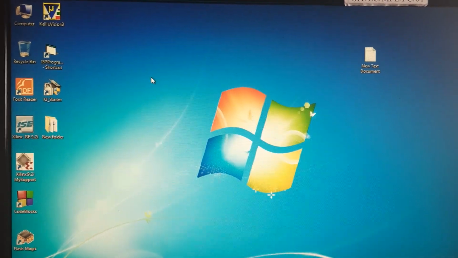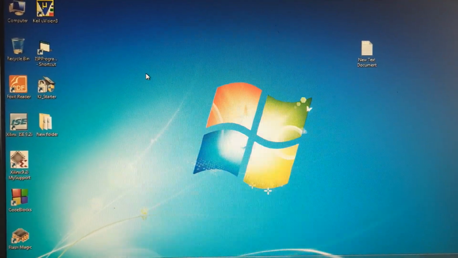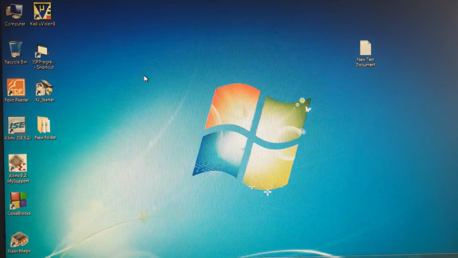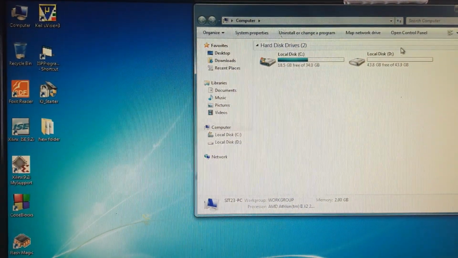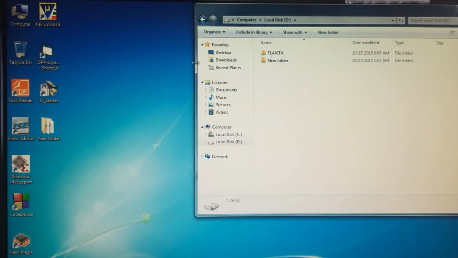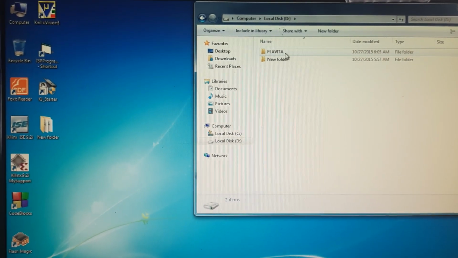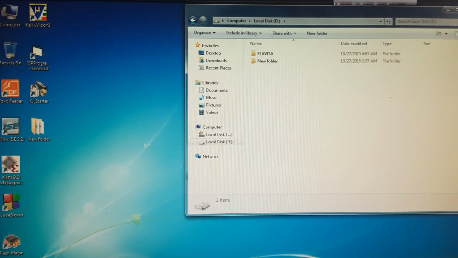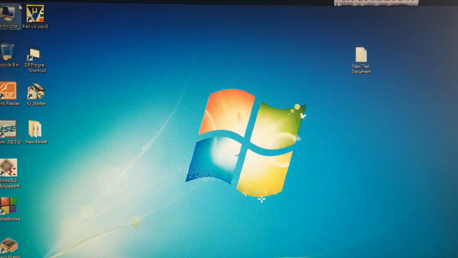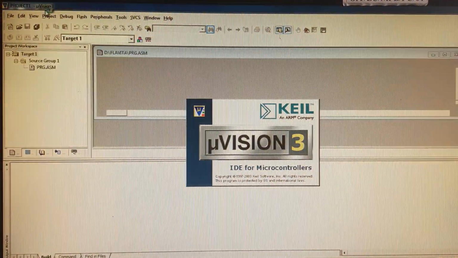Hello everybody, today I'm going to show you how to write microcontroller programs using Keil MicroVision 3. Initially, I have to create a folder in the D drive, which I have already done. I've created a folder with my name. Next, I will open Keil MicroVision 3.